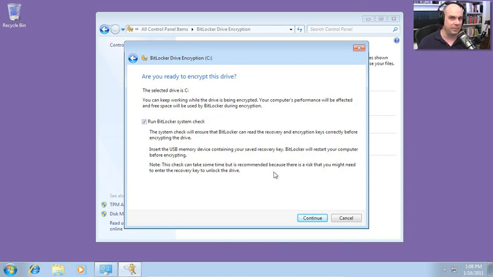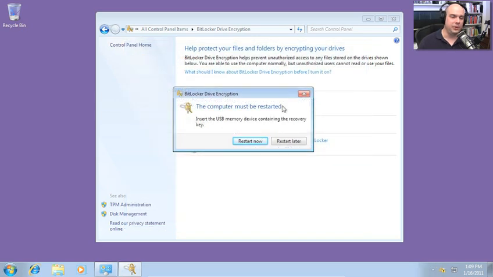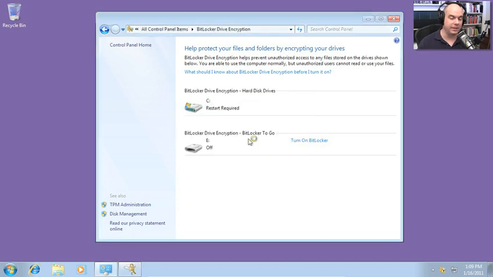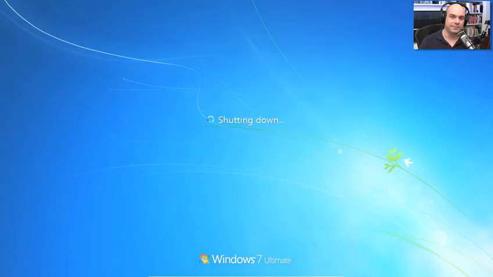It tells you it might take a little bit of time. It's something you should probably make sure that you have available. Only uncheck that if there's ever going to be a problem reading those particular keys prior to doing the encryption process. We'll click Continue, and BitLocker tells us the computer must be restarted. Insert the USB memory device containing the recovery key and restart now.